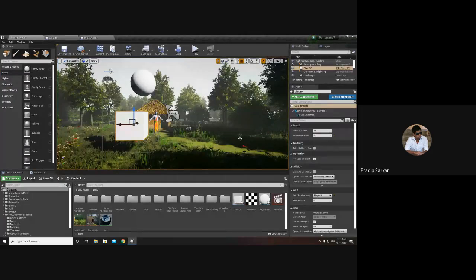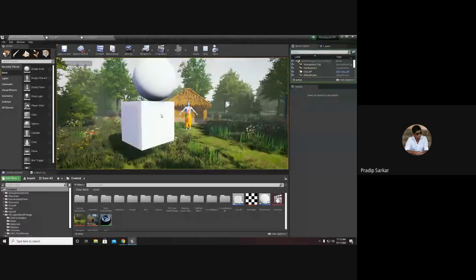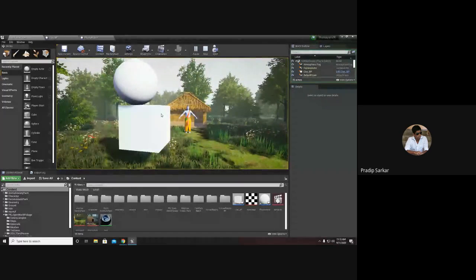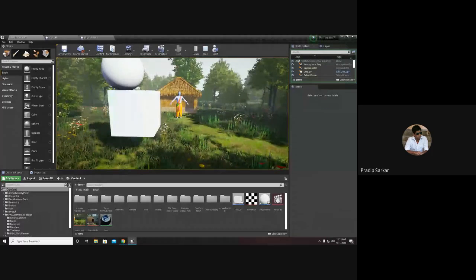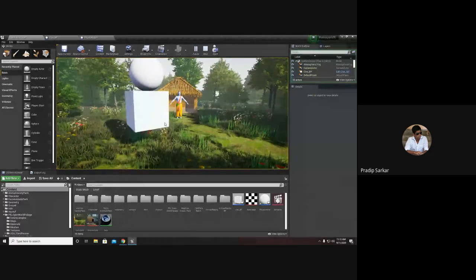Now you have to select the actor and check for the input receive, auto input receive, player 0. Now when I hit play, now it is rotating, but it is not moving. So to make it move, if I press W, it will move in the forward direction.